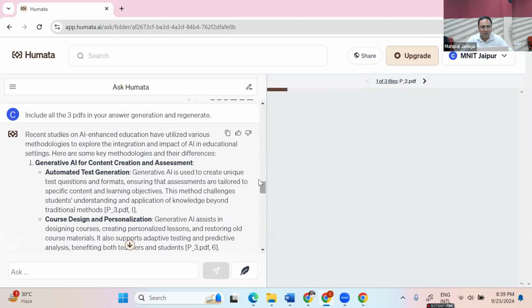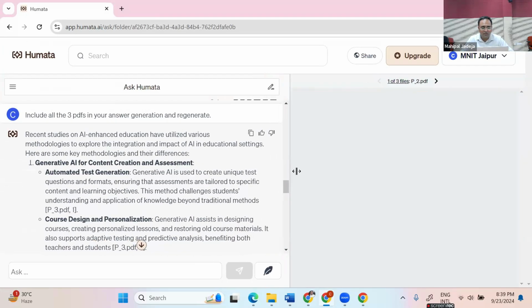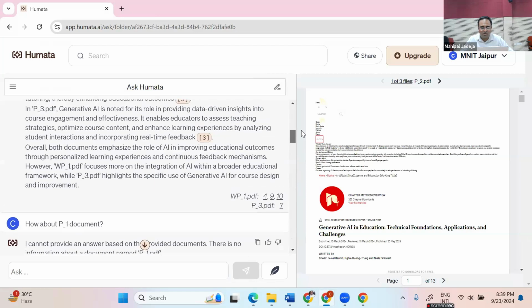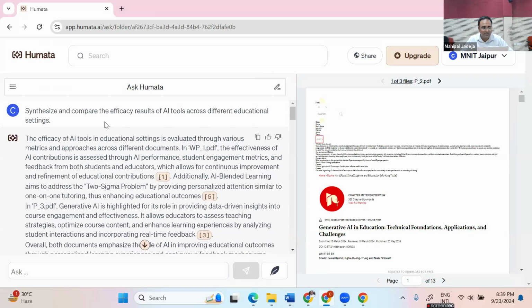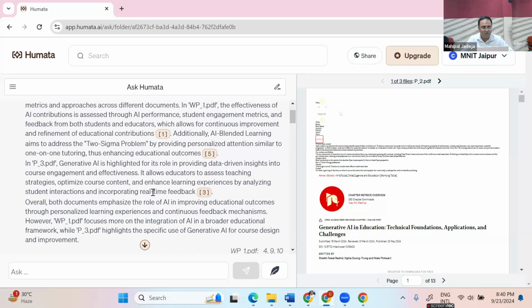And now the very first thing which I have done over here, on the right hand side, you know what is going to appear, so I'm not revisiting. The first thing: synthesize and compare the efficiency results of AI tools across different educational settings. So now it's going to provide us the efficiency level of using different AI tools in education. It is telling us in terms of effectiveness, the first document says this, the second this, and so on and so forth.